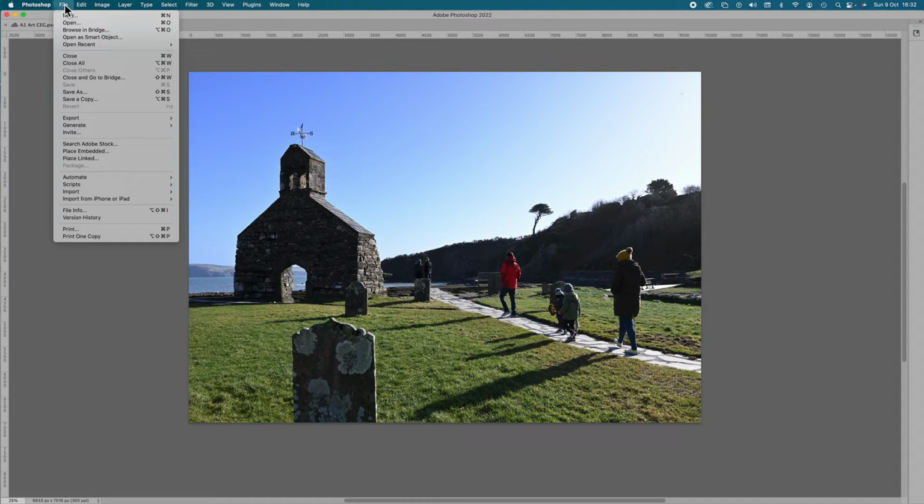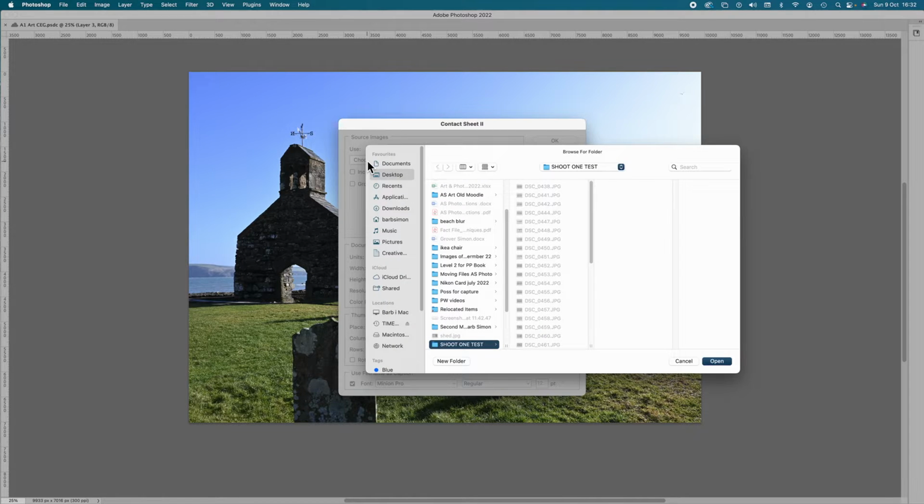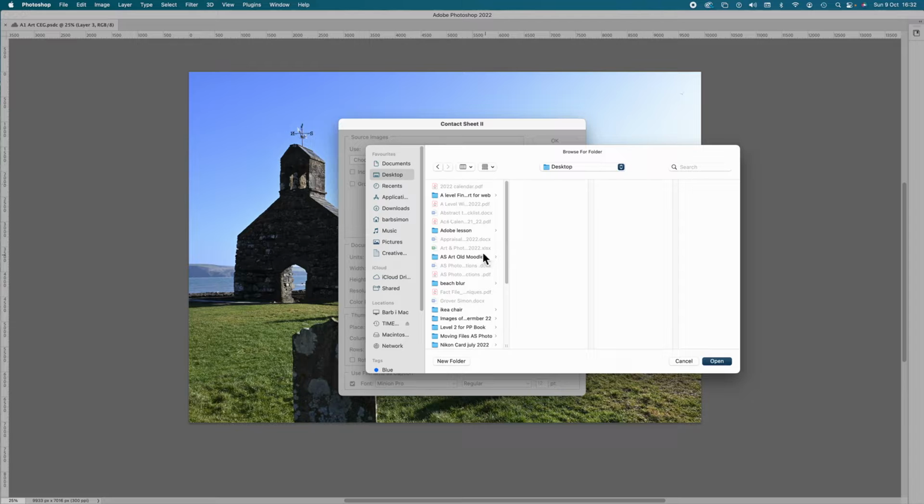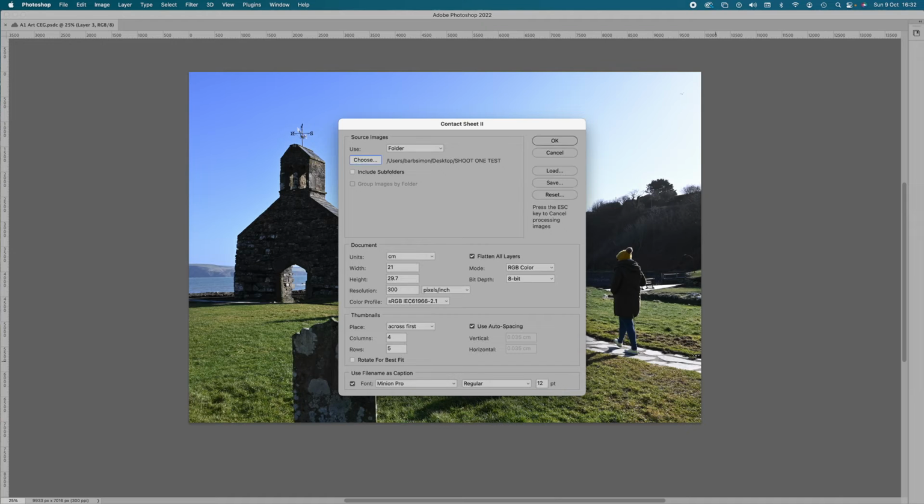We're going to go to File, Automate, and down to Contact Sheet 2. We need to choose a folder. I've already chosen it from before. On my desktop, I've got a folder with all my images in, and it's called Shoot 1 Test. I'm going to select the whole of that folder. So that's all my images from my card saved in a folder, ready to go.